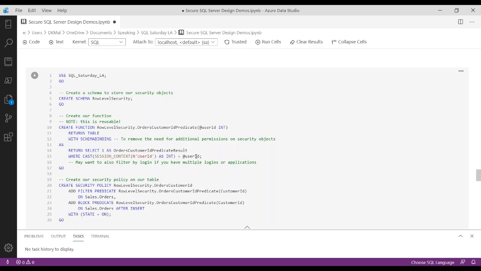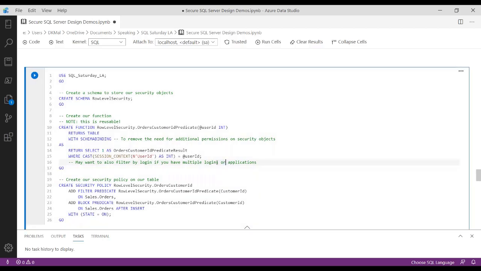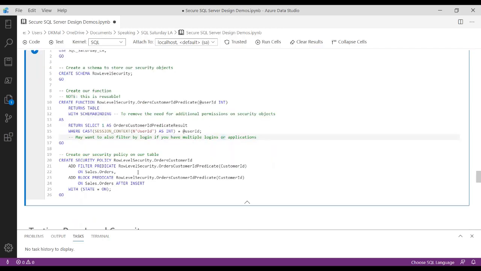And this is the general shell of a simple function, right? So return select one, because we really don't need anything as the result, where, and in this case, I'm using the session context, equals the user ID that's passed in. And we may also want to filter by login if you have multiple logins or applications. You can get more complicated here. Again, it's a table valued function. Don't go crazy.